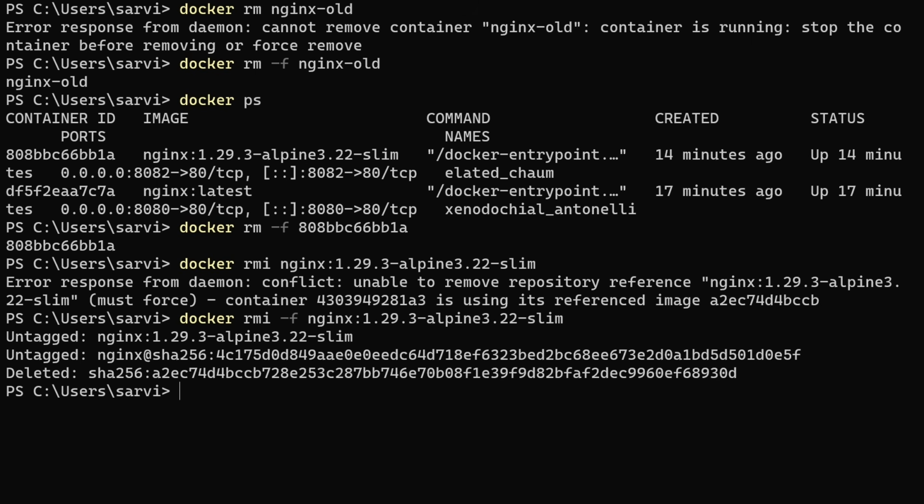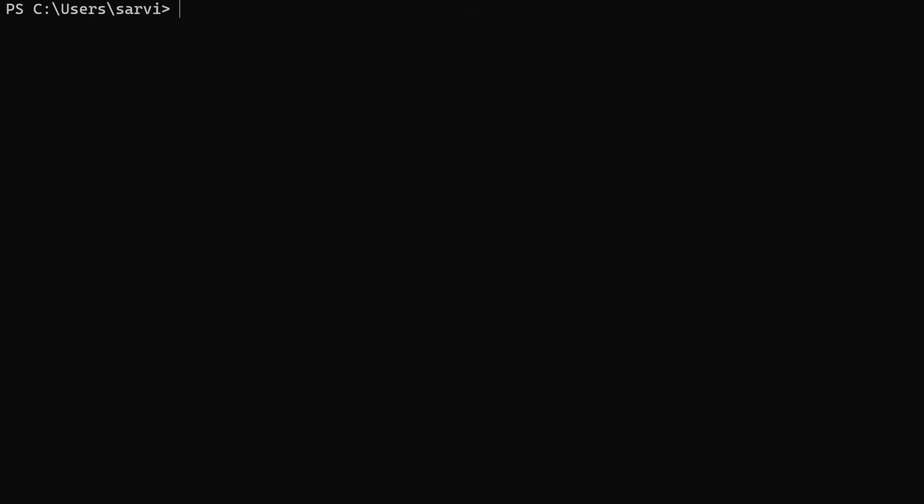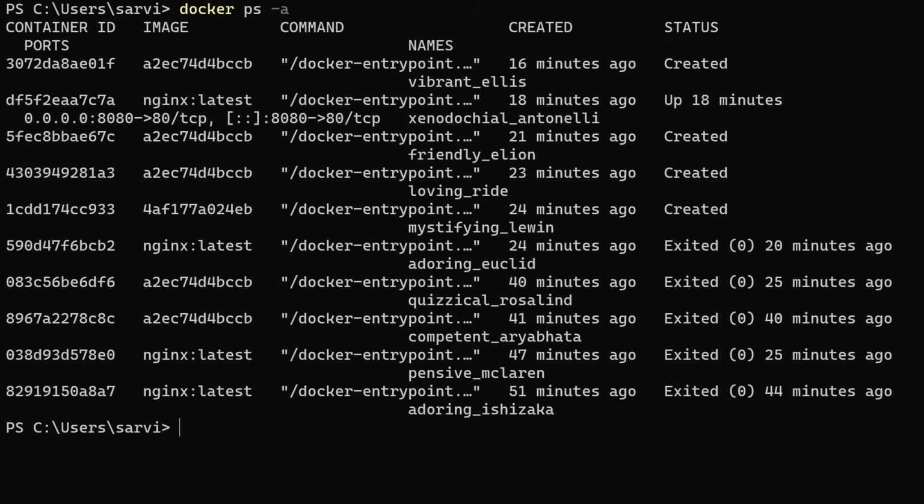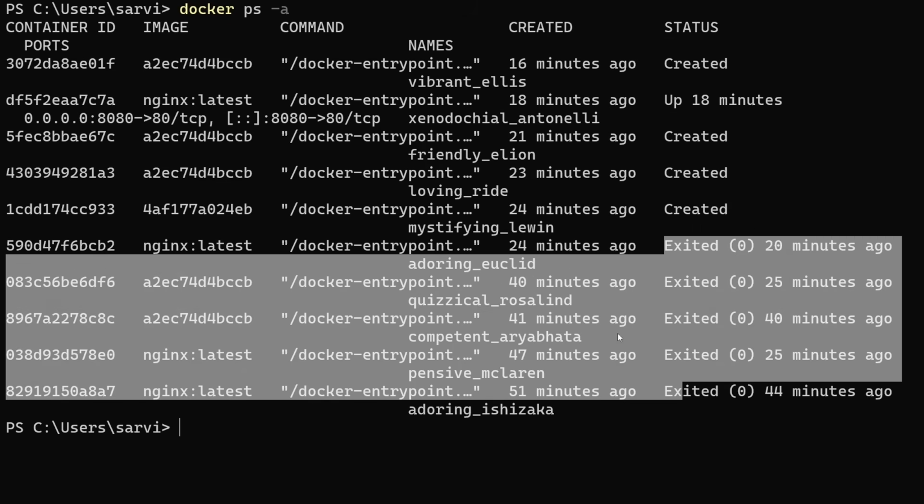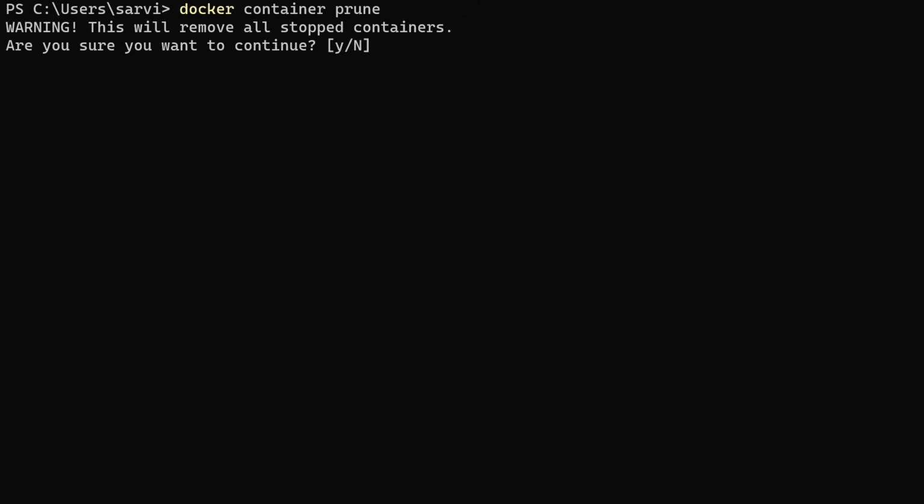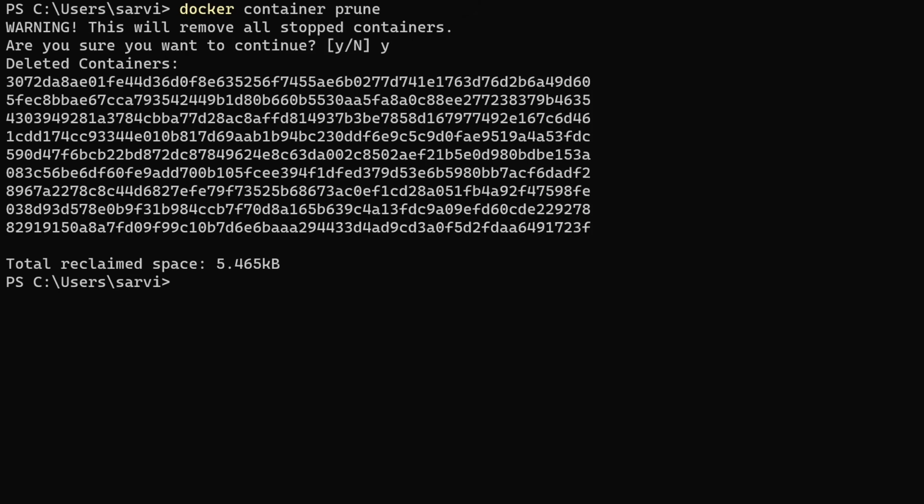You learned how to remove containers and images with the rm and rmi commands, but instead of removing containers or images one by one, you can use prune to clean up everything inactive. Let's first check the containers with docker ps --all. As you see here, there are tons of containers whose status is exited. We can simply prune or delete all these containers with the docker container prune command. If I type yes and confirm deleting them, all of them will be deleted with a single command.